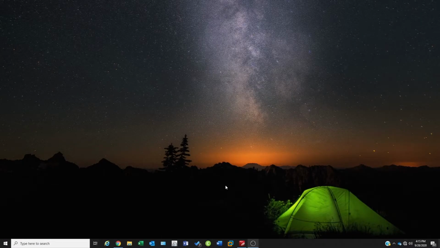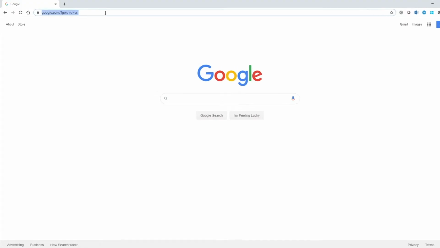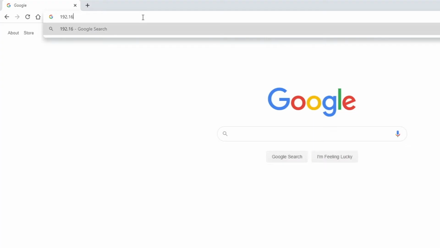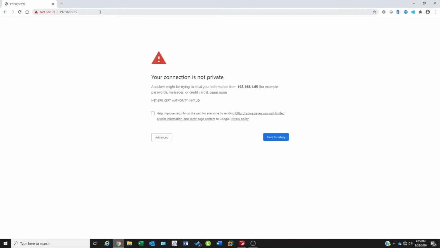SEM3T can be configured using any browser, but it works best with Chrome. Just type in the SEM3T controller IP address. This video assumes that you have configured your computer to a static IP address so that it can communicate with the default IP address of SEM3T, which is 192.168.1.65.